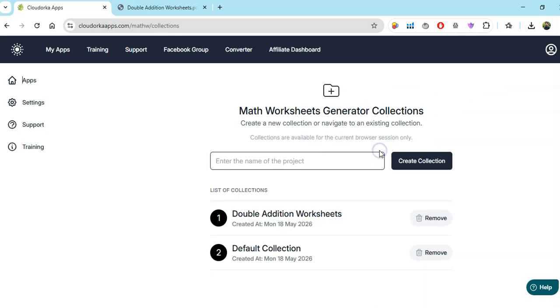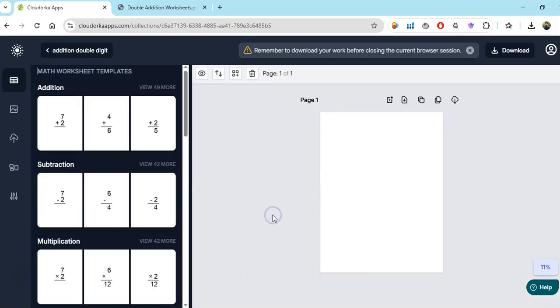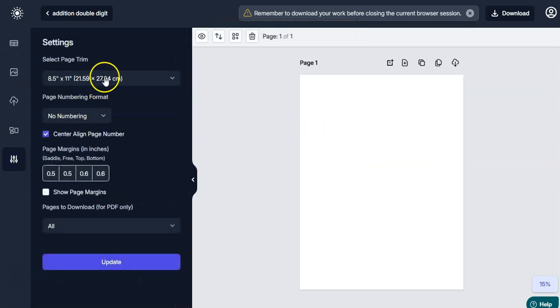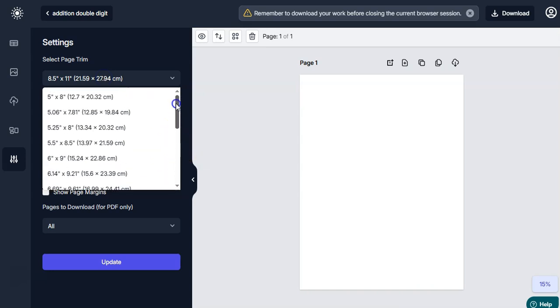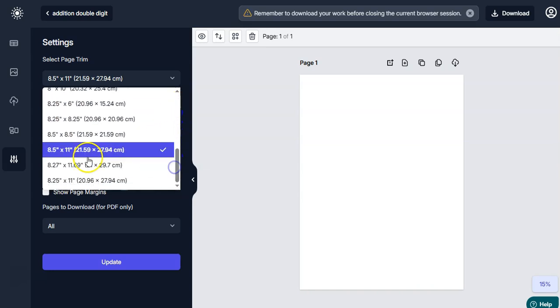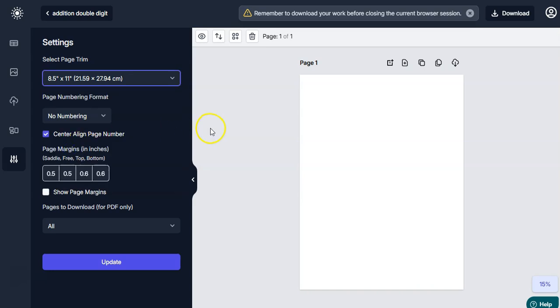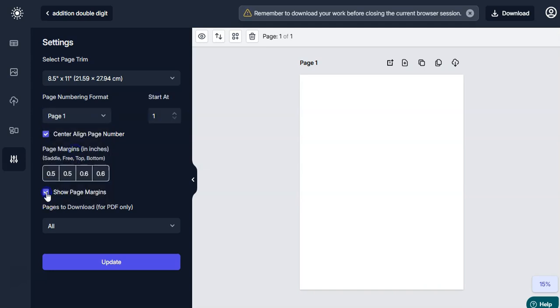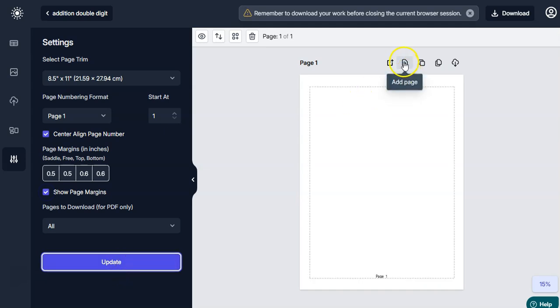Click on Access Now. I'm going to create a new collection, addition, double digit, and then create collection and click on the collection here. So now we have this page, and you can go to the settings, and here you can change the layout if you want to. You can select a different trim size like 5x8, 5.25x8, 6x9. For most kids books we use 8.5x11, so I will stick with the standard option. Next, you can select the page numbers like page 1 or 1 of 100. I selected page 1. They show page margins so that I can add my title within the margins.